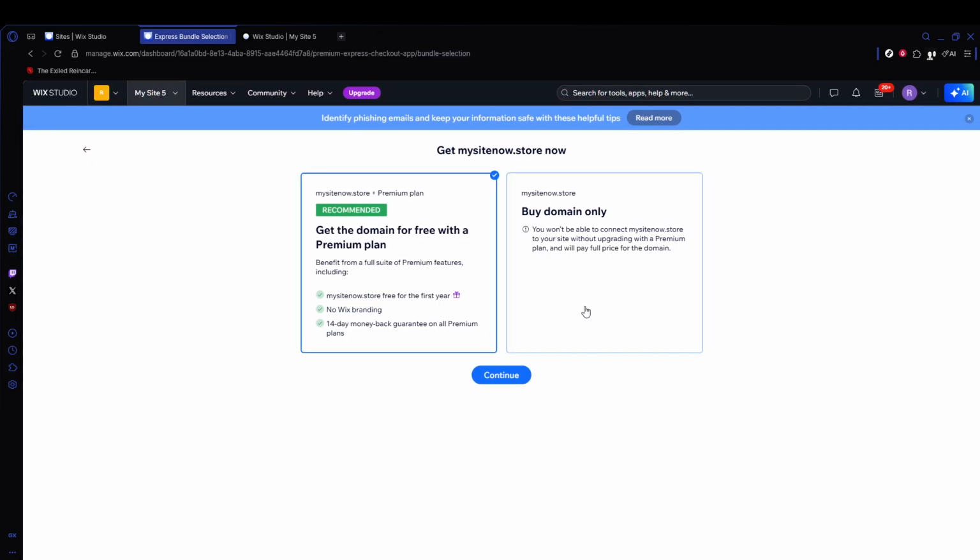You may see choices to get the domain free with a premium plan, or to transfer if you already own it elsewhere. Choose what fits your situation and click Continue to proceed. You'll land on the upgrade screen. Wix offers a 14-day money-back guarantee, and upgrading removes Wix-branded ads, gives you a custom domain, and unlocks 24/7 support.